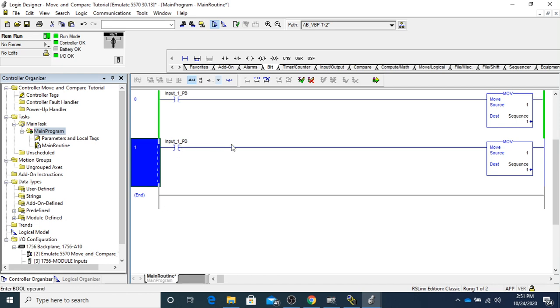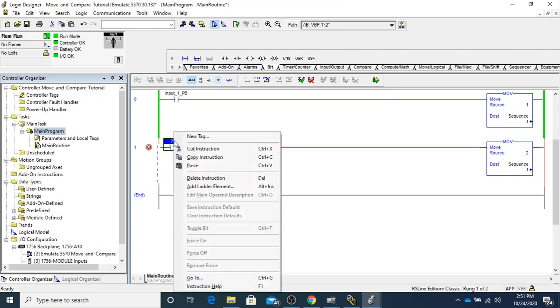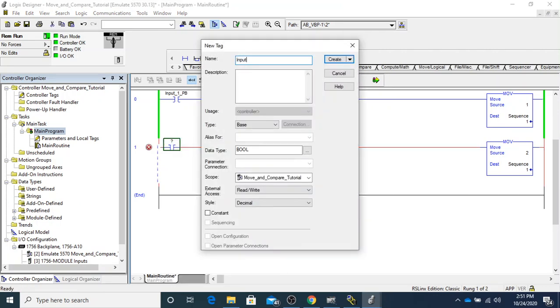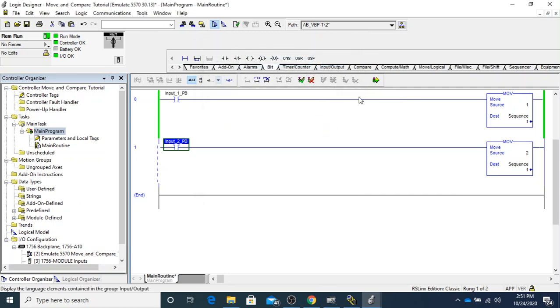So let's just say now I'm going to make this a 2. But now instead of this right here, I'm going to say new tag input 2 PB. Okay, put that in there. Now I'm selected on that. I'm going to hit Control T. Control T again to turn it off. And you see that whatever, if this rung goes true, this will move this value.